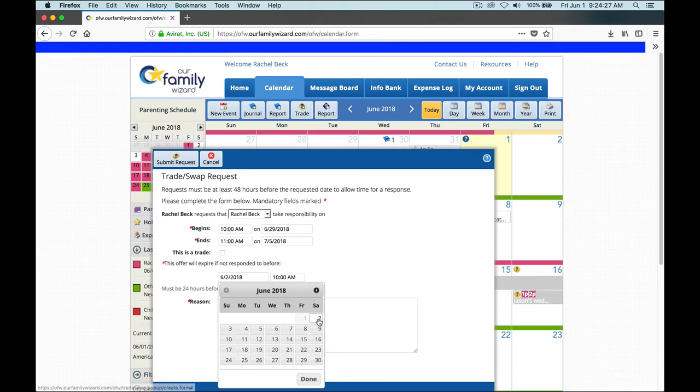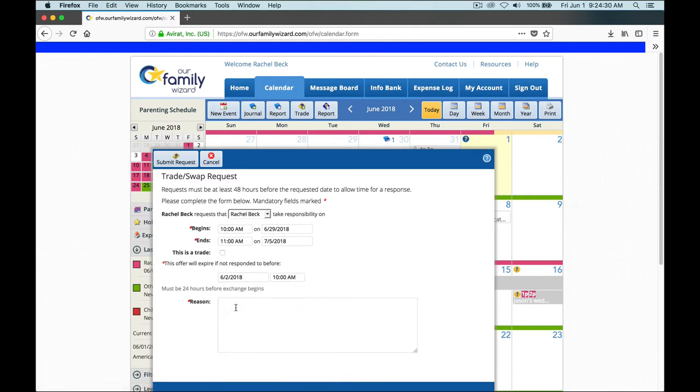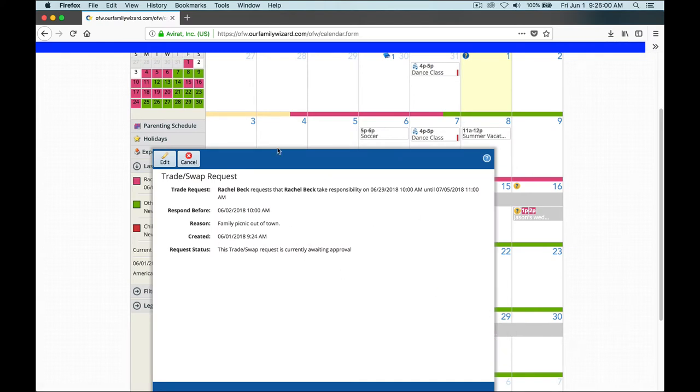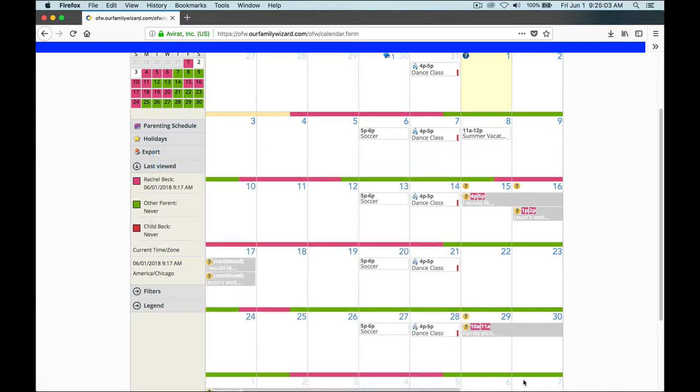So what I'm going to do is give him 48 hours, and then I am going to have it expire. All right. So I'm going to submit the request. Now you'll see it's shown up here with this gray area. And what happens is if your other parent has an account and they've set it up properly to be notified, they're going to get an email. So my son's dad is going to get an email saying I've requested this time. Now, if he ignores it, it's going to expire. And then I'm going to send out another one and gently nudge. Now, this really depends on the level of conflict.